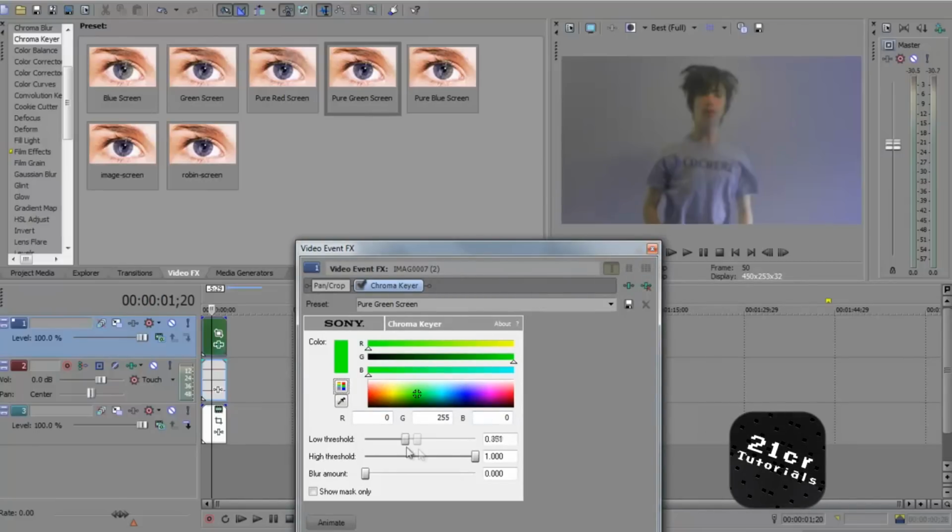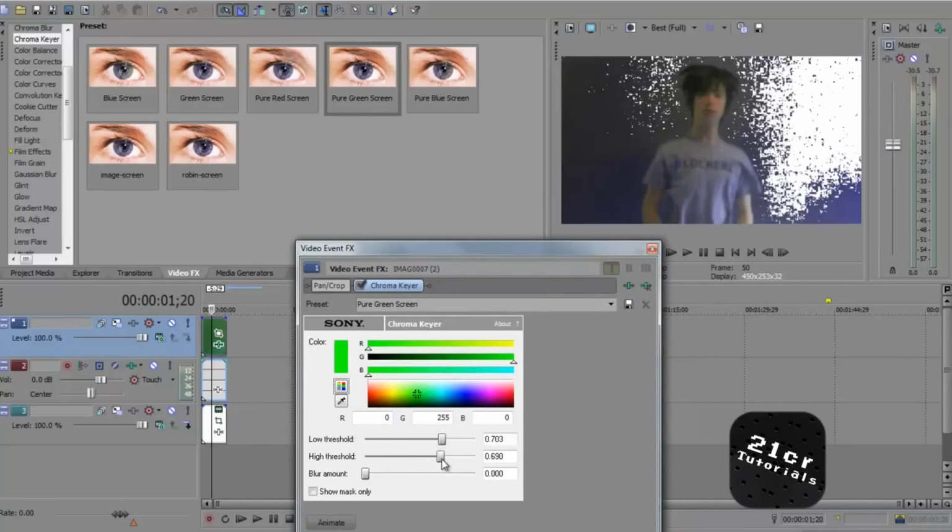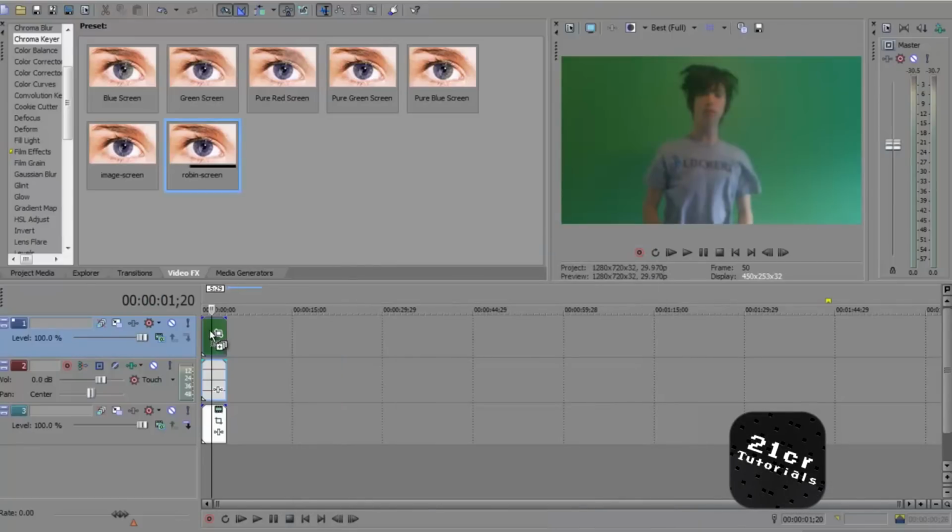So you mess around at low and high thresholds until you get the perfect effect. Then you can save the preset. Let's just cancel this out. Here's one I have done earlier.